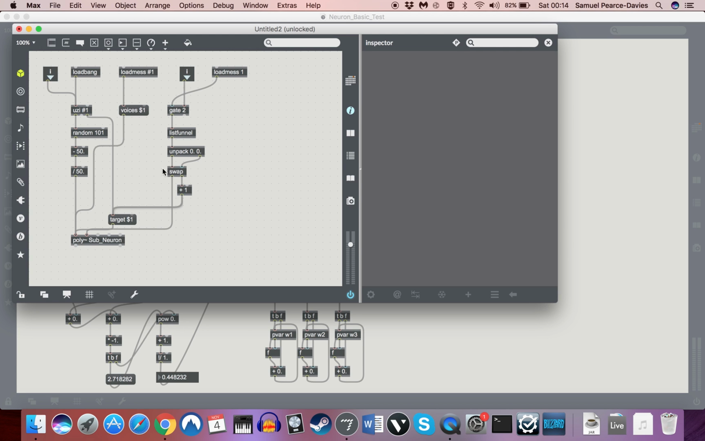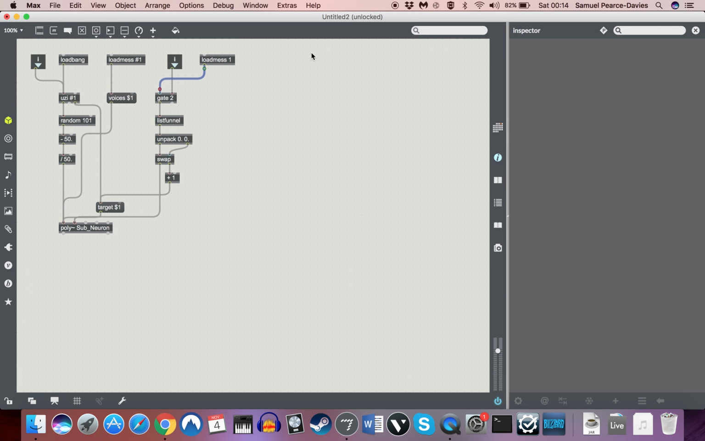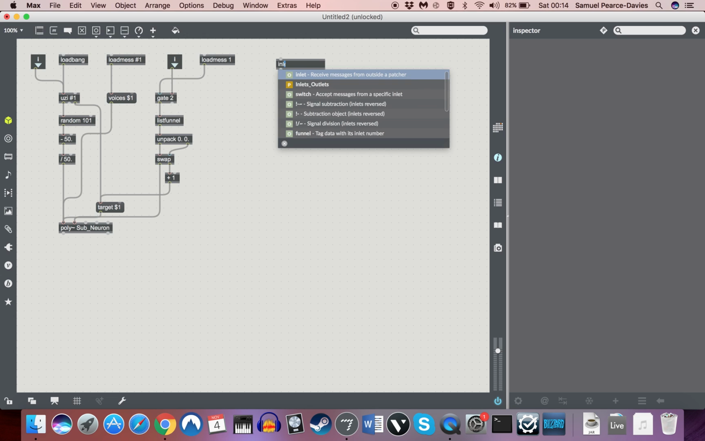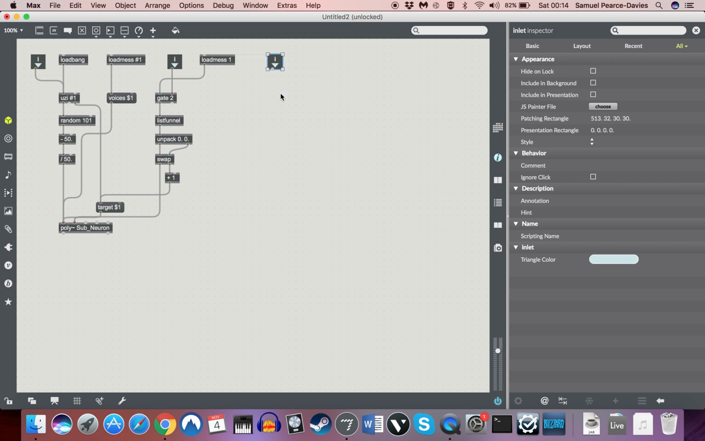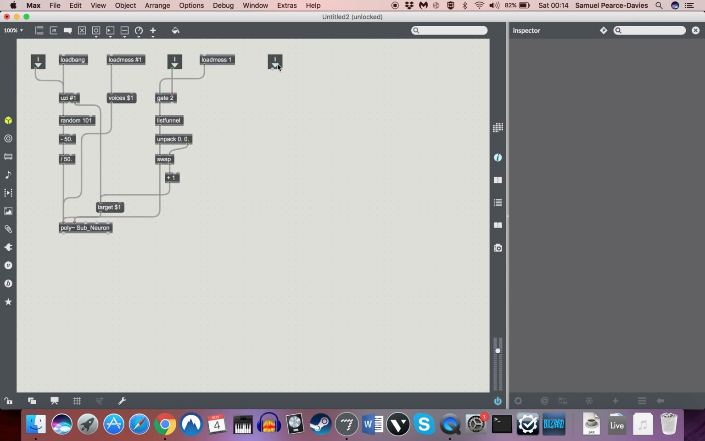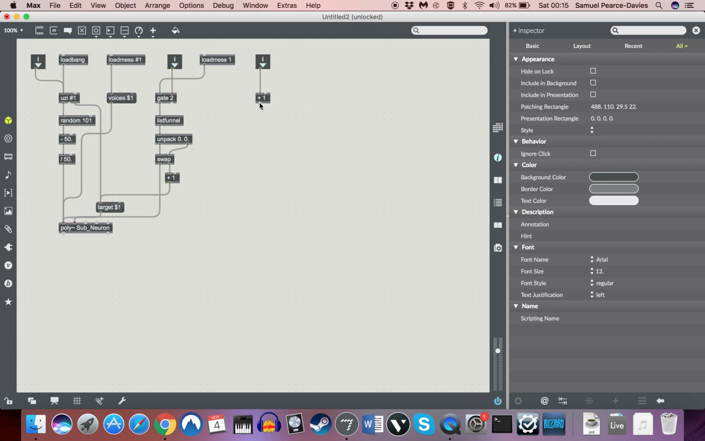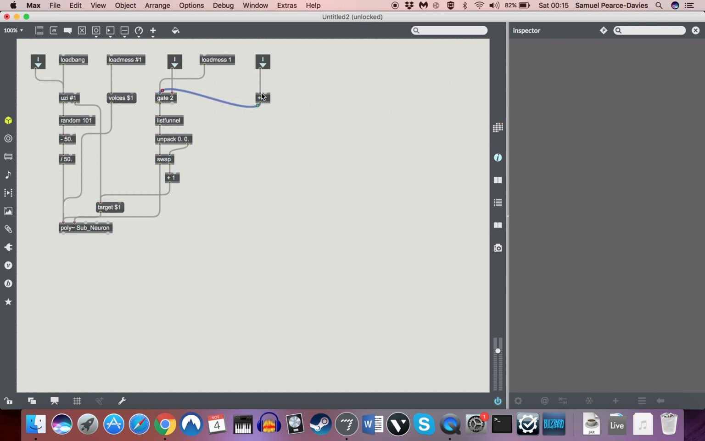Okay, so then the next bit we need to do for this, create another inlet. And this is going to be an inlet that lets us control whether the training mode is on or off. In fact, we haven't finished this gate bit yet, have we? I'll get to that in a second. So we do +1 so that we can send a toggle, which will either be a 0 or a 1 in there. Send that into the gate.